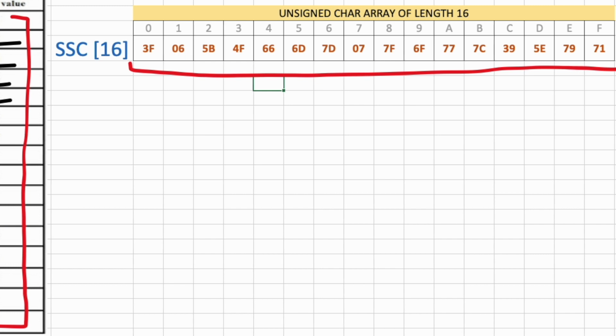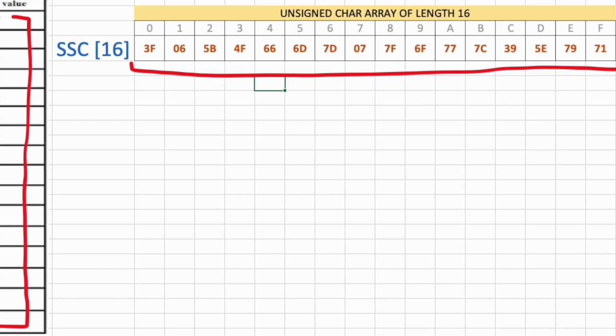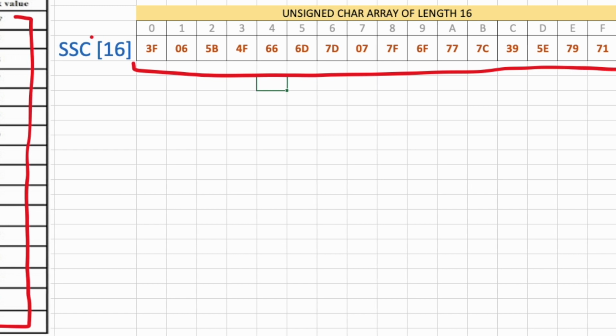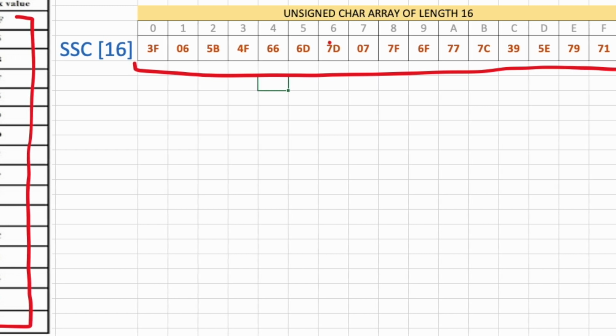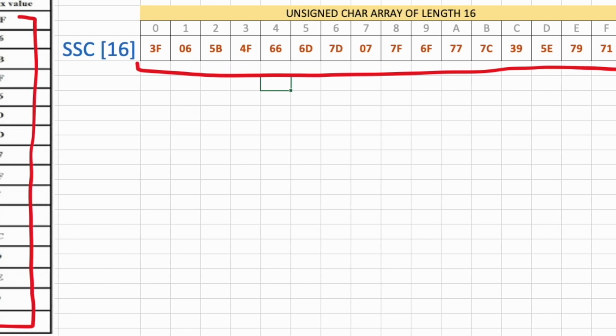The illustration on screen helps you to understand how this is visualized. SSC refers to the unsigned character array name, and 16 is the dimension, and these are the respective locations which are going to hold those 16 pieces of data.